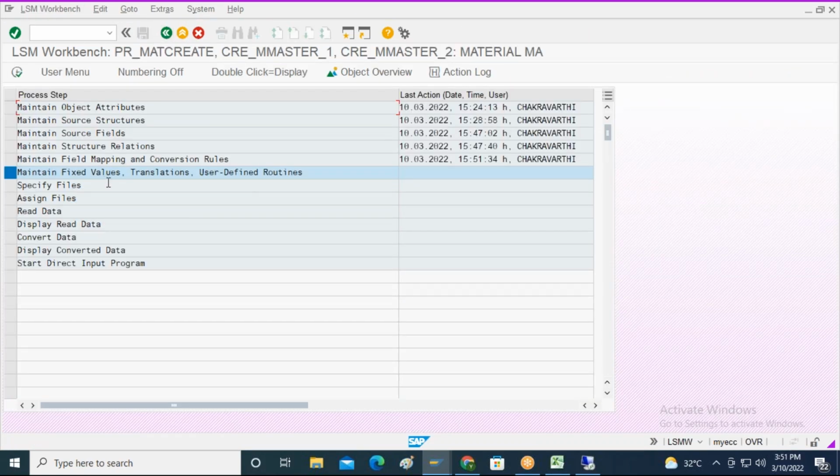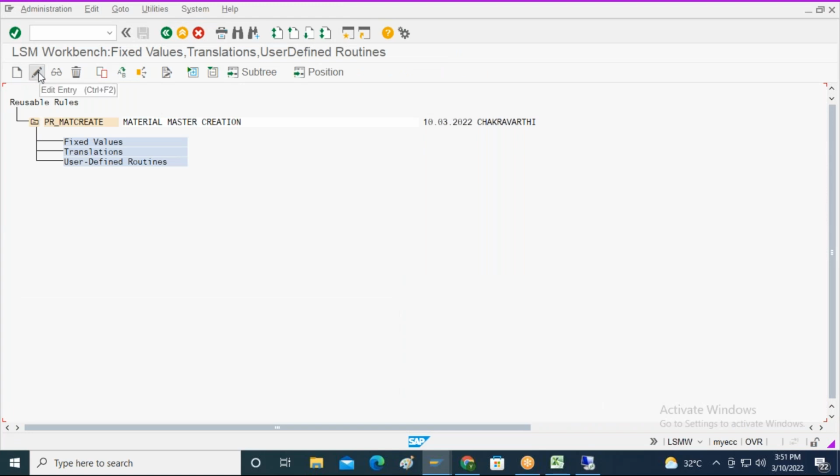Maintain fixed values, translations and user routines. I will go to maintain fixed values, translations and user routines, and I will click on it. So this particular thing will be used, let us say you are creating one material master. Within the material master, you want to create that material master for one specific plant, means one fixed plant. In such cases, you will select that particular plant as a fixed one over here. You can define that as a fixed plant. Any material you are going to create, you can create under that particular plant.